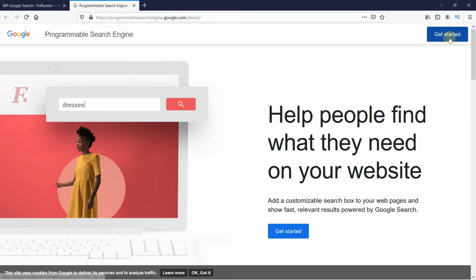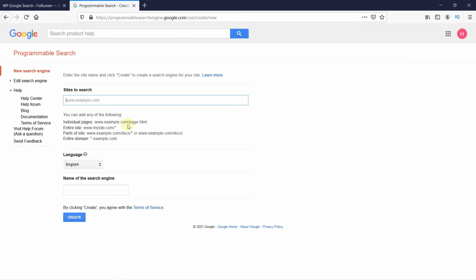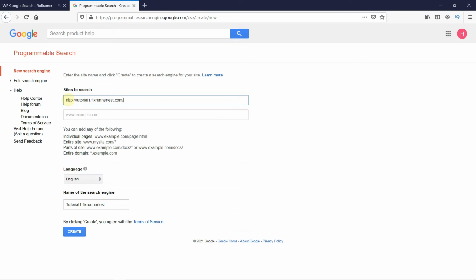From here, click on Get Started. And then here you need to enter your website's URL. Next, you can select the language from here. And you can give this search engine a name here. Then click on Create.